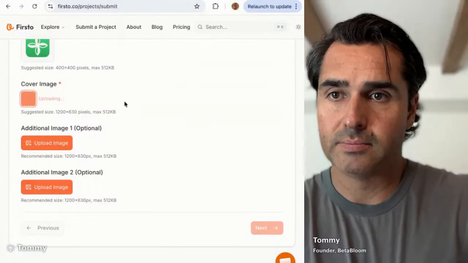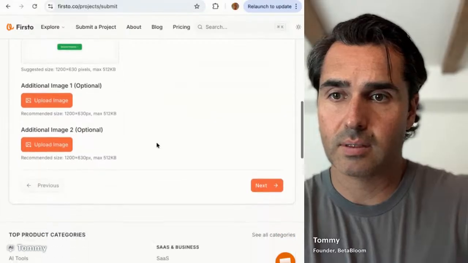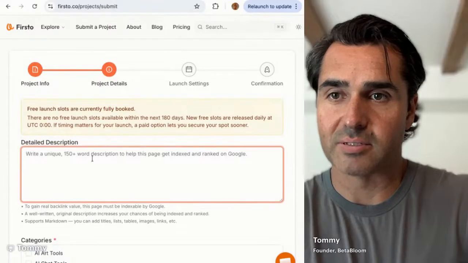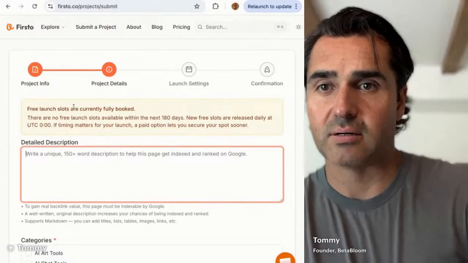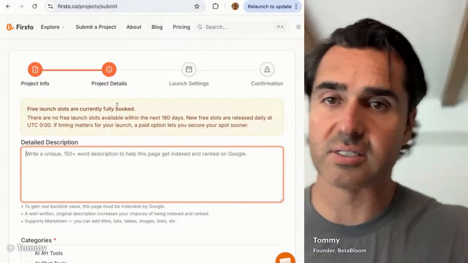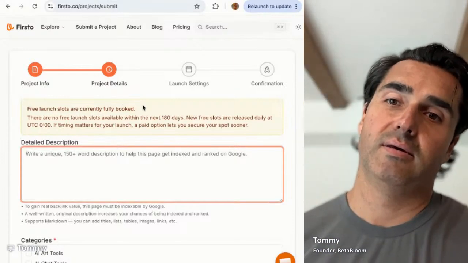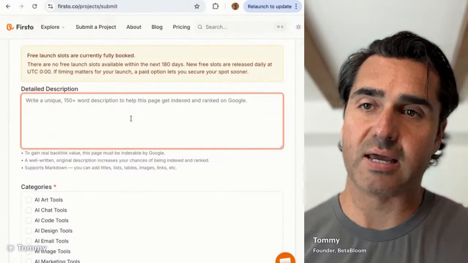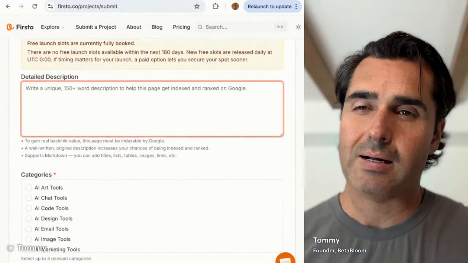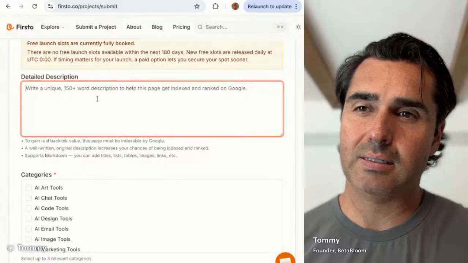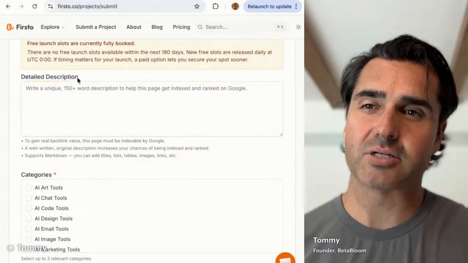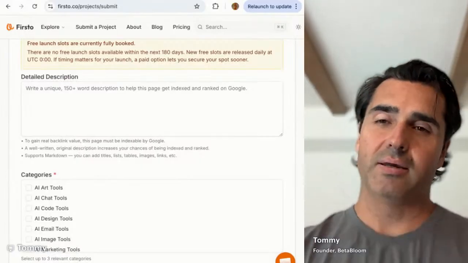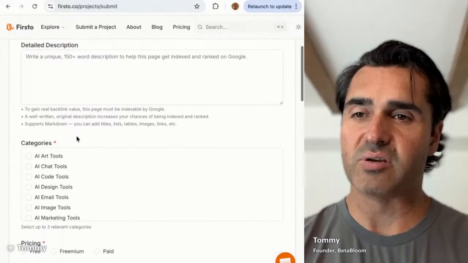Here we go. Next. Detailed description. Free launch slots are currently fully booked. No free launch slots within the next 180 days. Well, that's kind of lame. You made me invest some time and I potentially can't even use this. Yeah, detailed description. Again, just grab this from Open Graph tags or generate it for me. Generate a default for me, at least pre-fill it.